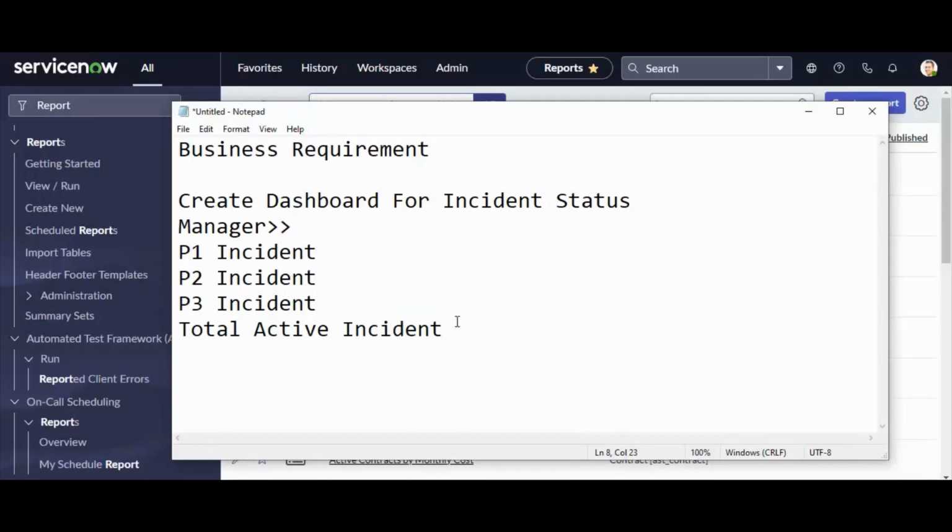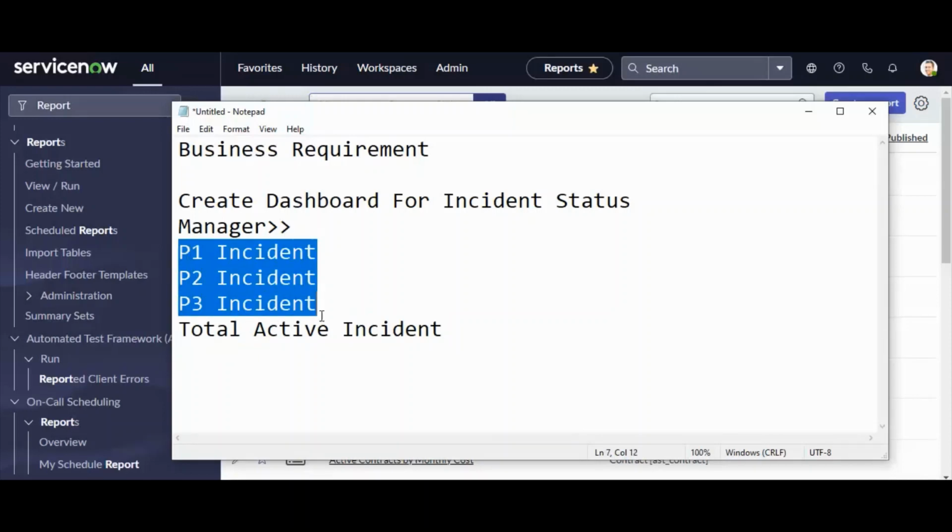So this is the requirement. How can we fulfill it? That means you should be aware that these are the four conditions, four reports, four widgets he wants on the dashboard. So first we need to create the dashboard and then we create the report.